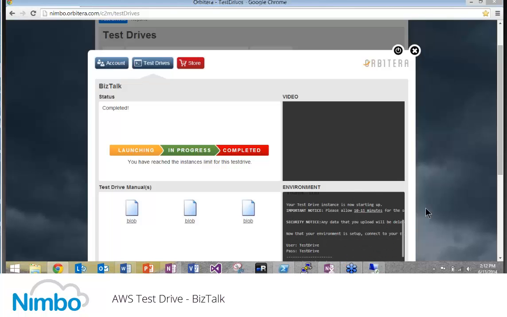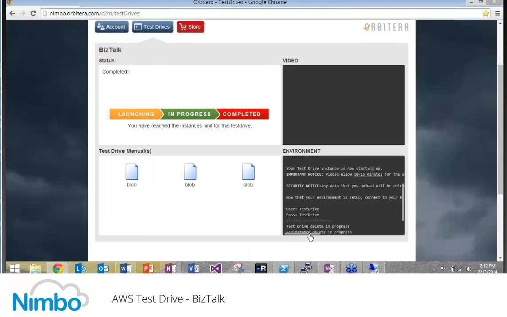At the bottom, it will give you your username and password to connect to the instance. In addition to that, it will give you the public IP address, which you can copy and paste into an RDP application, whether that's Core if you're using Mac or Remote Desktop if you're using Windows. Once you connect there, you'll be launched into an EC2 instance, which has been pre-configured with BizTalk 2013, SQL Server 2014, and Visual Studio 2012.